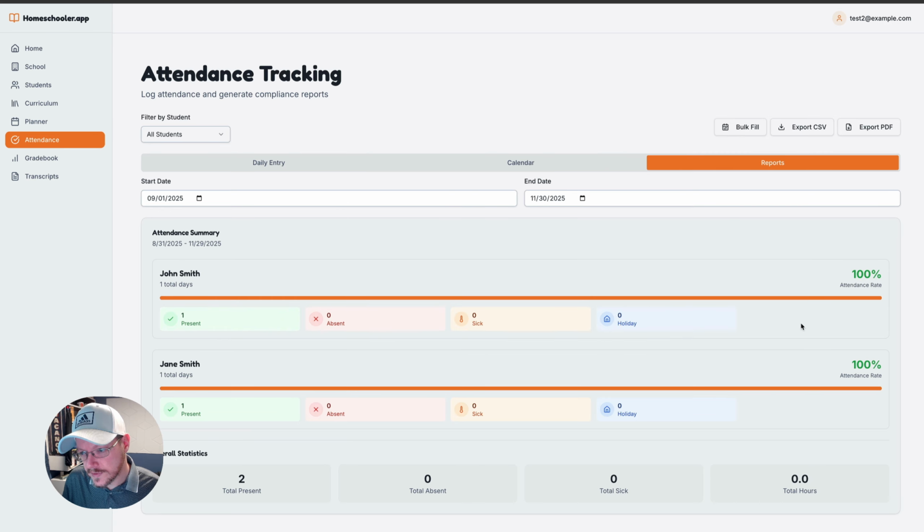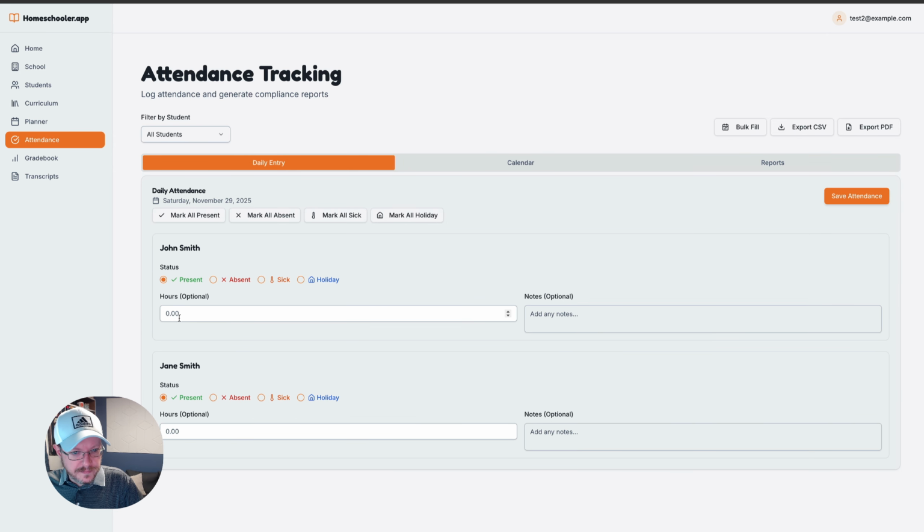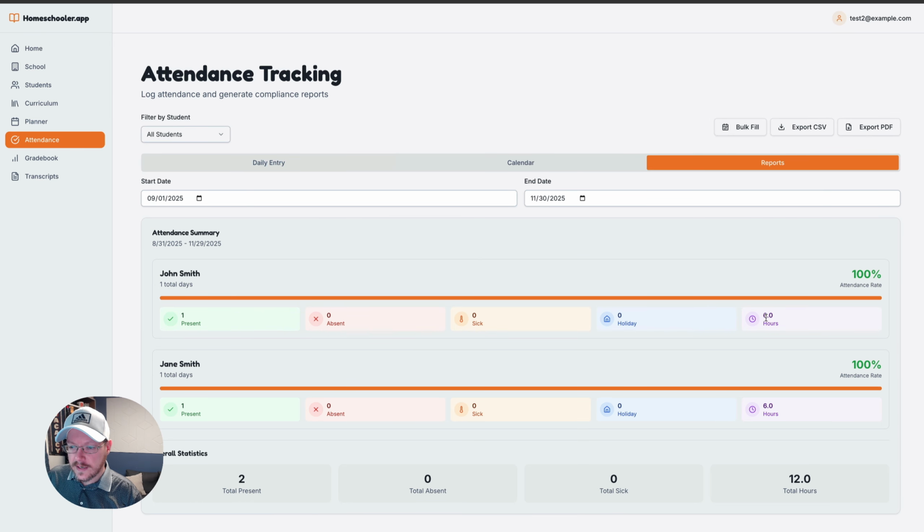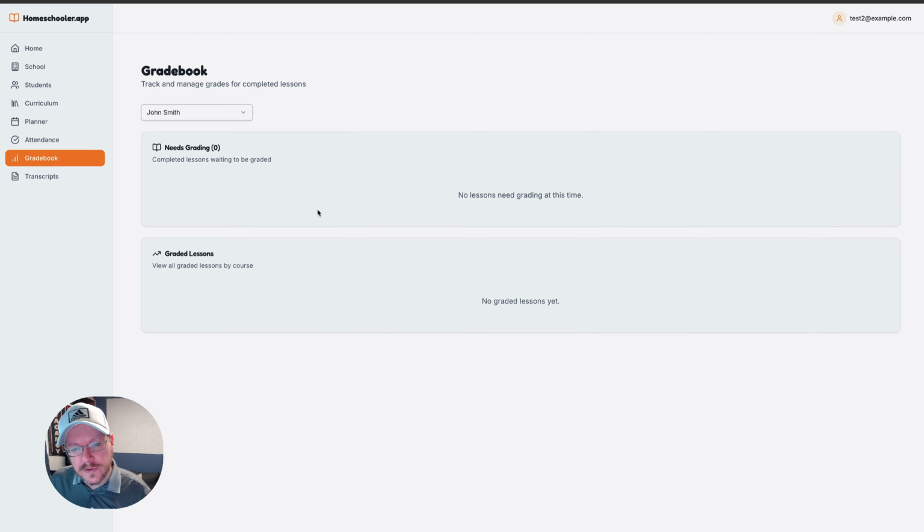And then there's also reports, which will keep track. So for instance, 2 students have been present, but if I go back here and I type in 6 hours for John and 6 hours for Jane, and then save attendance again, I can go back and now 6 hours have been added to both of them. Now this is a very simple grade book right now. Once you actually mark lessons as complete, they will show up as needs grading. And then once you grade them, they will show up as graded.